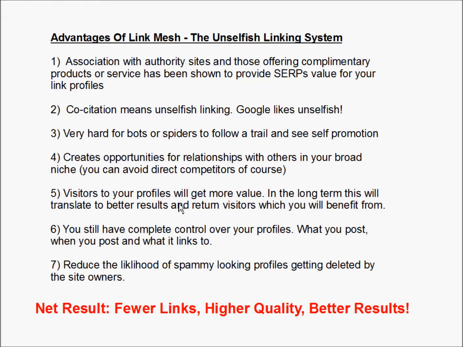Visitors to your profile will get more value. In the long term, this will translate to better results and return visitors from which you will benefit. So once you get better value, you'll get click-through. You get people saying, yeah, this is interesting, I will click on this link.